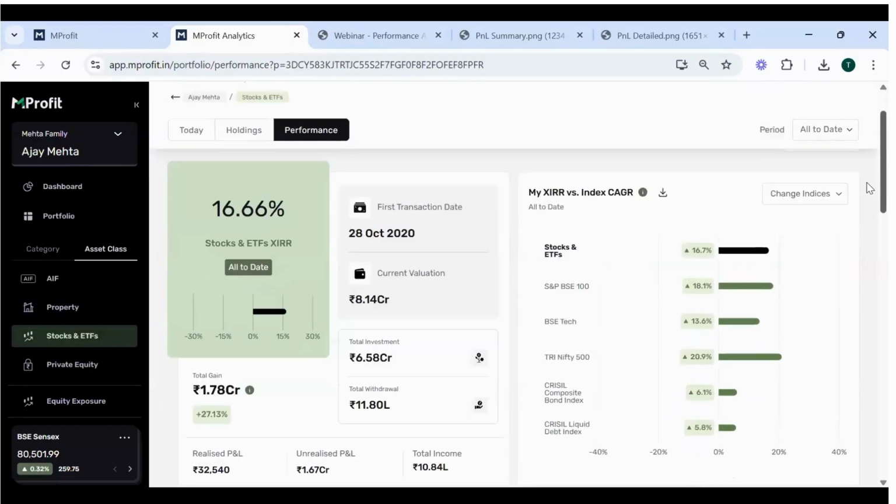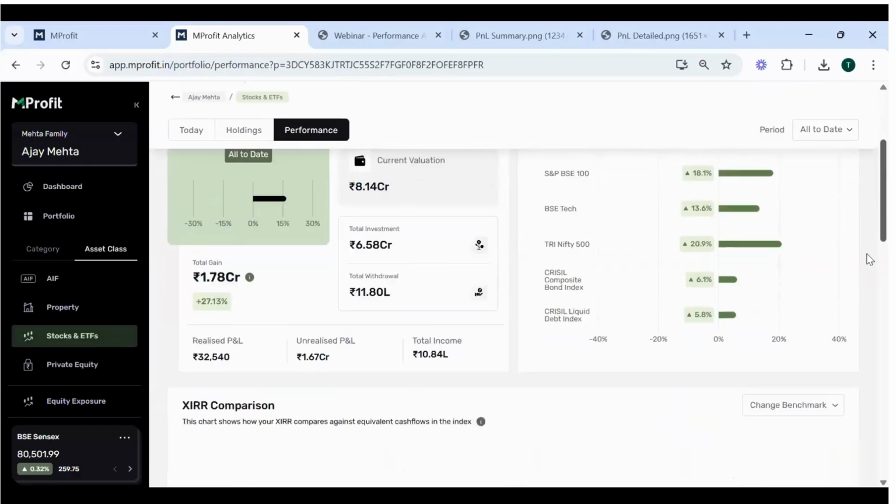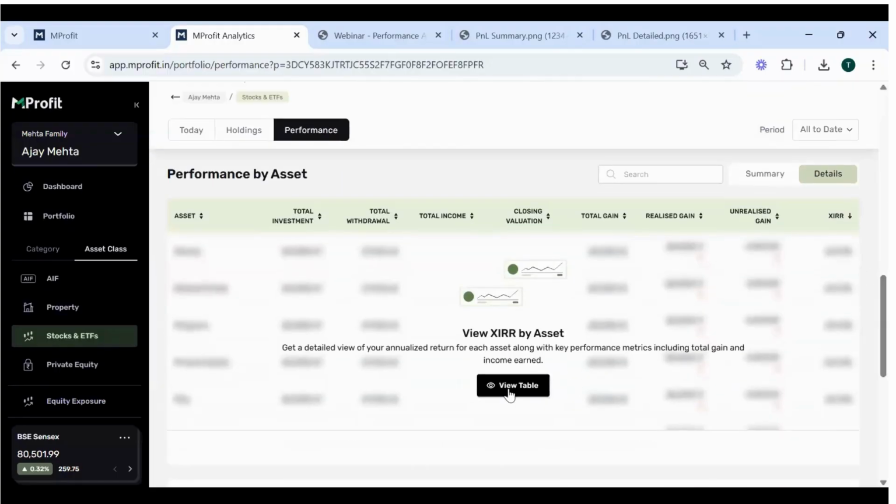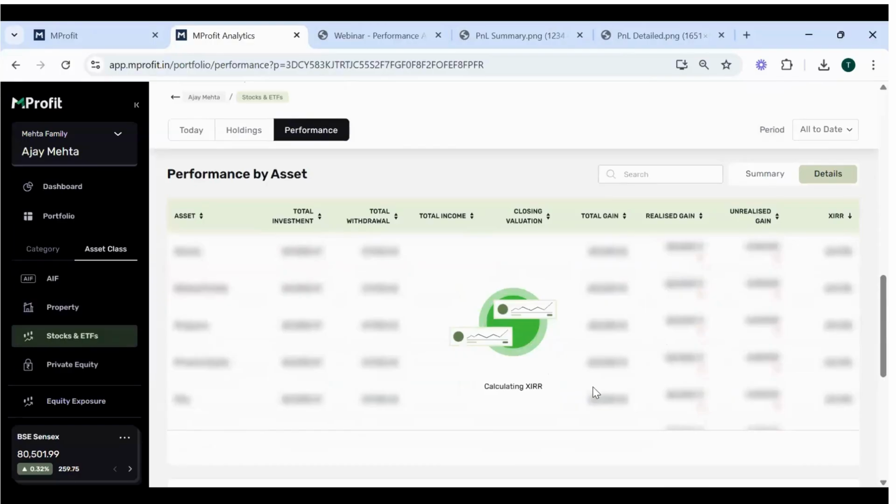This section will then show you the overall performance of a specific asset class, that is stocks and ETFs. And then you will similarly get all the different insights such as benchmark comparison, your equity XIRR versus index CAGR, your XIRR to XIRR comparison, then performance by asset class as well. If you want to see how each stock is performing, providing the returns, it will help you understand that as well by looking at the performance by asset class section.